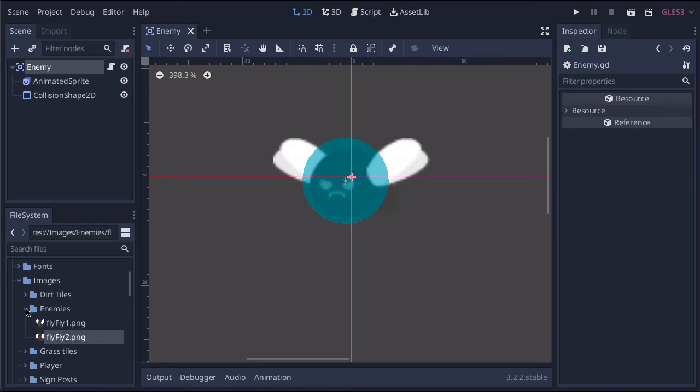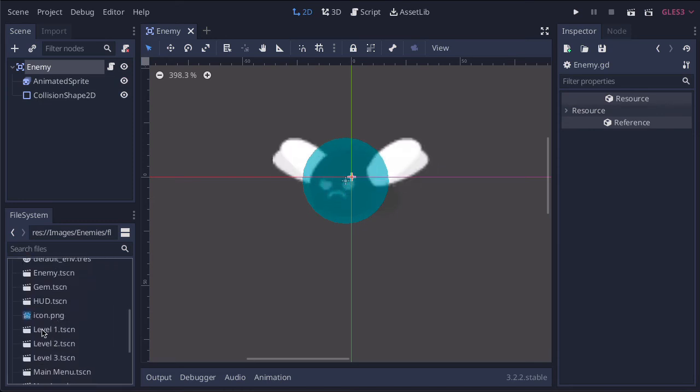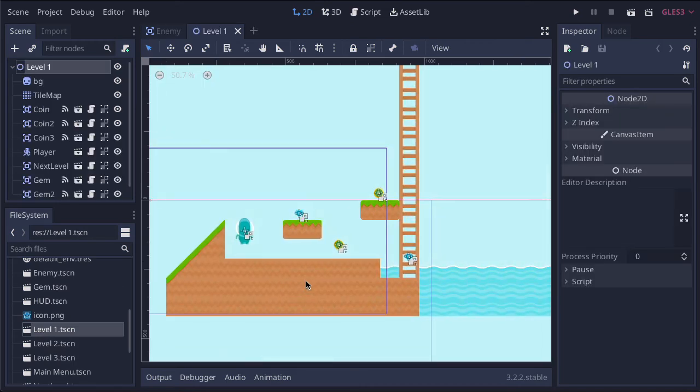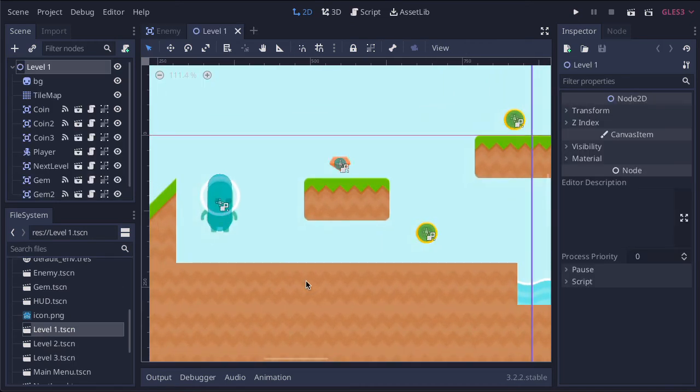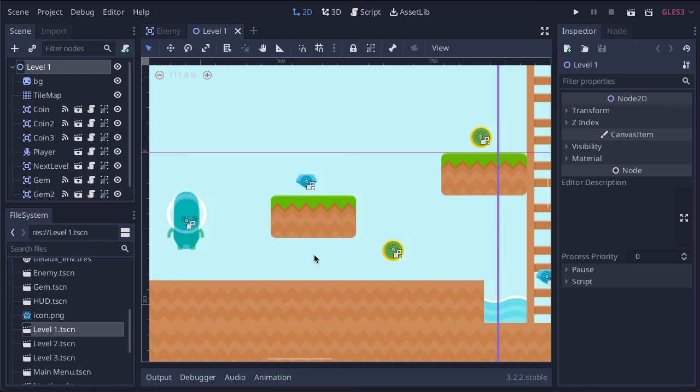Now, just to see if this all works, what I'm going to do is I'm going to open up the level 1. So I'm just going to double click on where it says level 1, and we have that here. And we're just going to place an enemy somewhere. So I'm going to place an enemy about here.